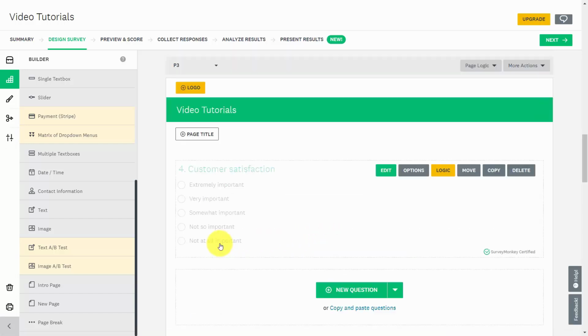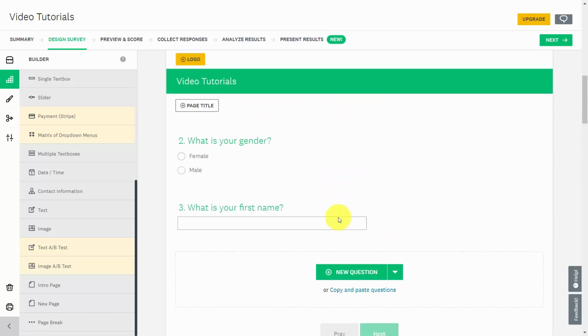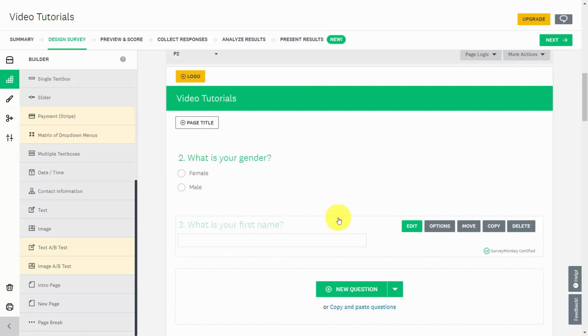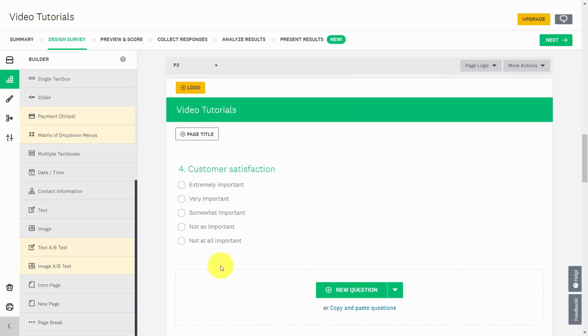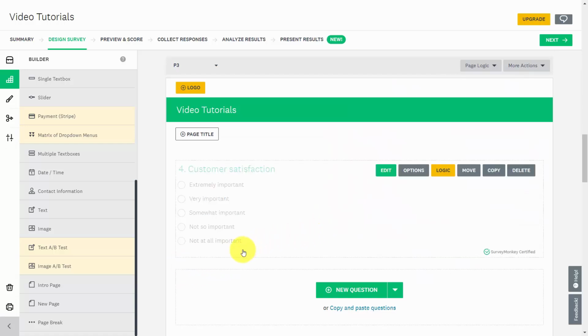What we have there then is a separate page up to question 3, and then a separate page starting with question 4. This is a way for you to begin to custom design your survey in a way that makes sense to your survey takers.